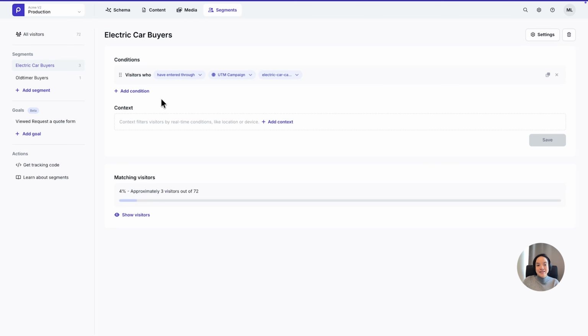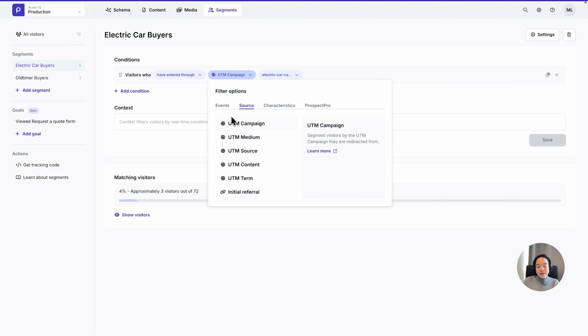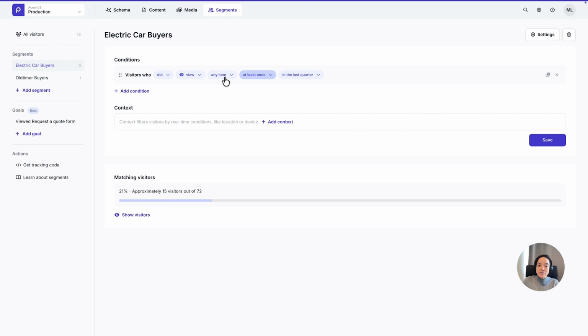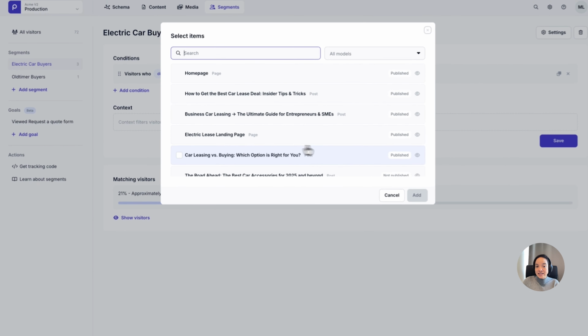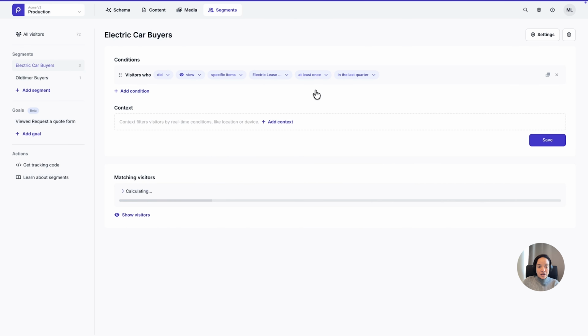Let's first take a look at the segments. Now, the condition set up for this segment instructs Prepr to group customers or website visitors to view a specific content item called landing page electric lease at least once in the last quarter. Now, because we enabled tracking in part 3 of the series, we don't have to do any other setup.